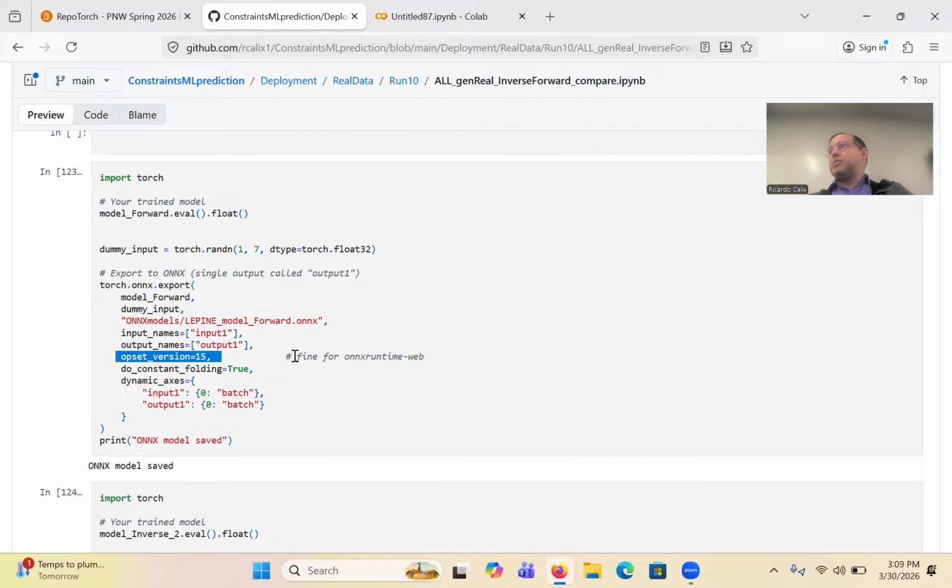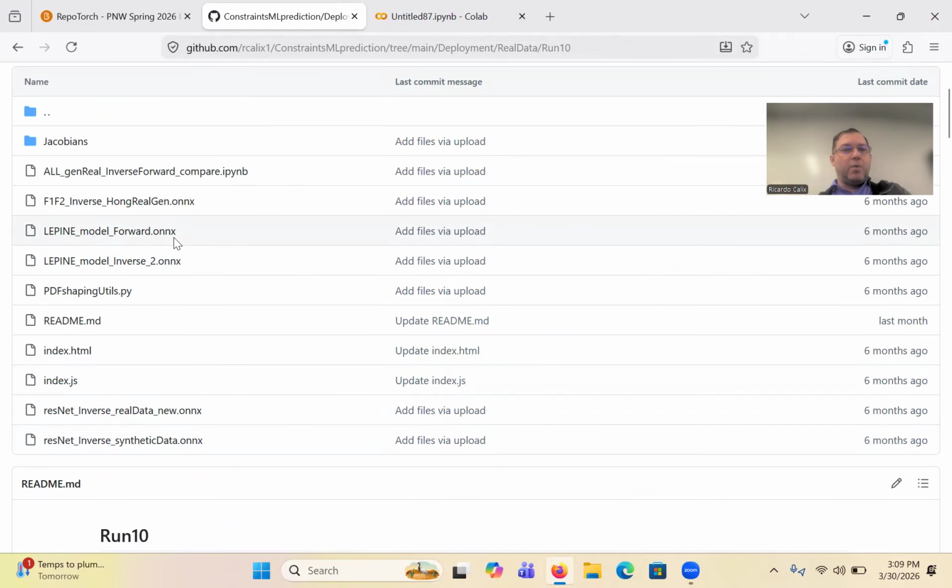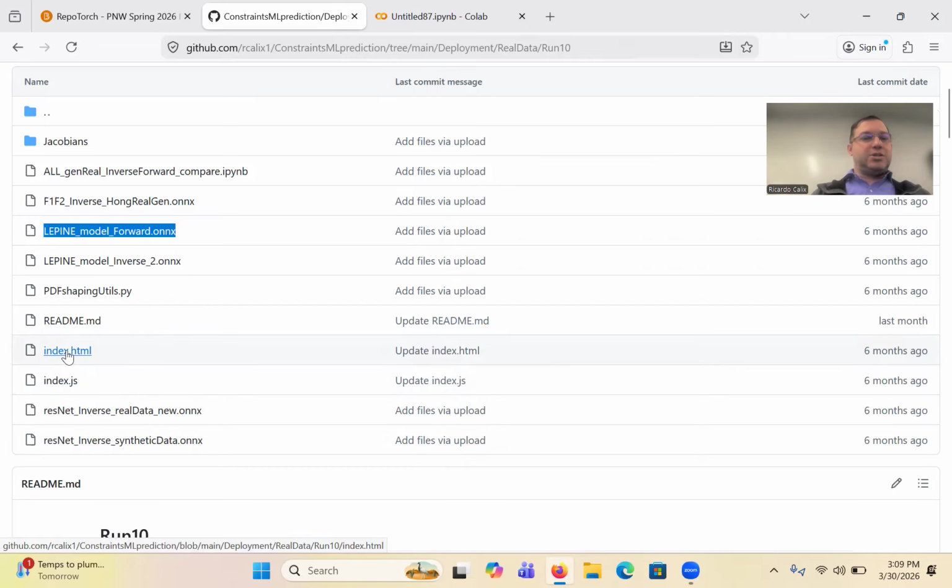All right, and then once you have that, you have this ONNX file. Now you're going to use this ONNX file on the website side, right? So what do you need? So we can go back to this example. Let's say you generated one of these files, whichever one, Lapine model forward ONNX, that's your output file. Now what you need is these two files, index HTML and index.js, and that's it.